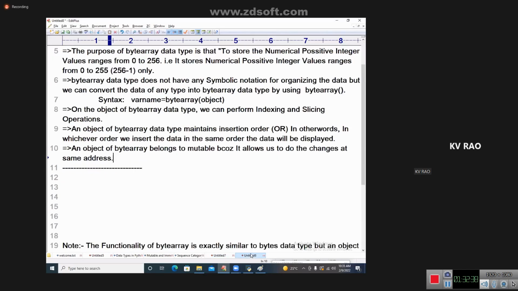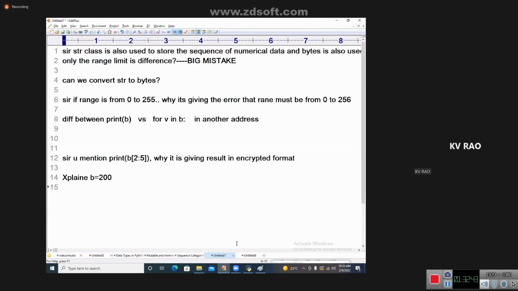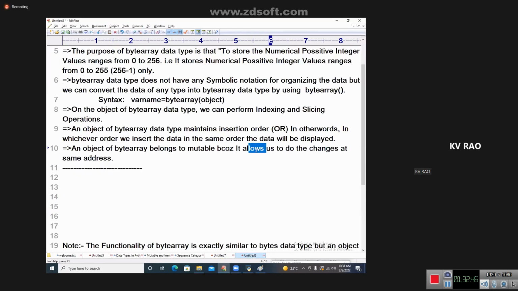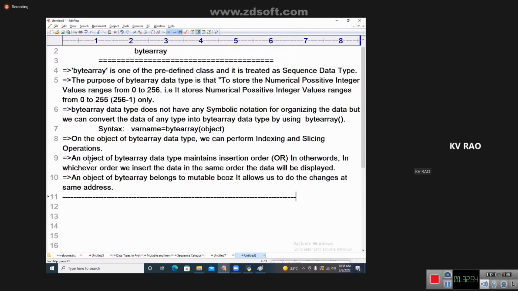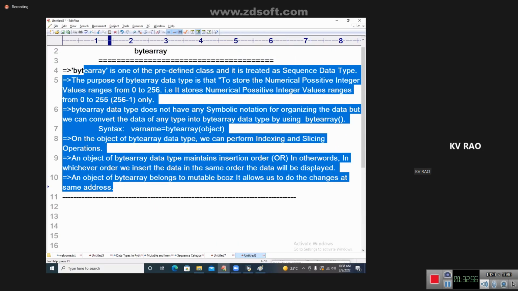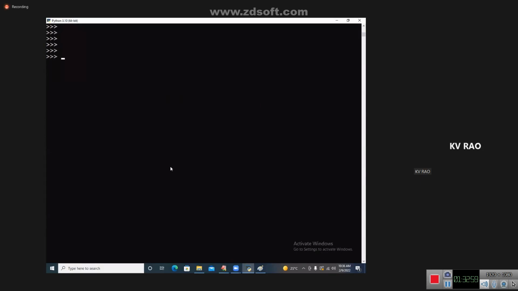Right. Coming to the point, here I'm going to give you the clarity on this. It allows us to do the changes at the same address. Very, very easy. Let us go. L is equal to, take the data 10, 20, 30, 45, 67, 89. This is my data. Print of L, type of L.